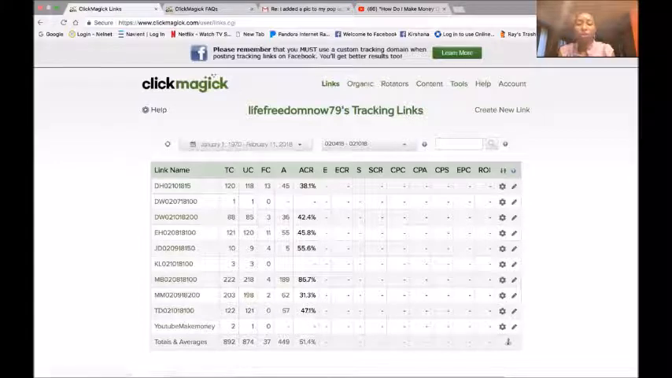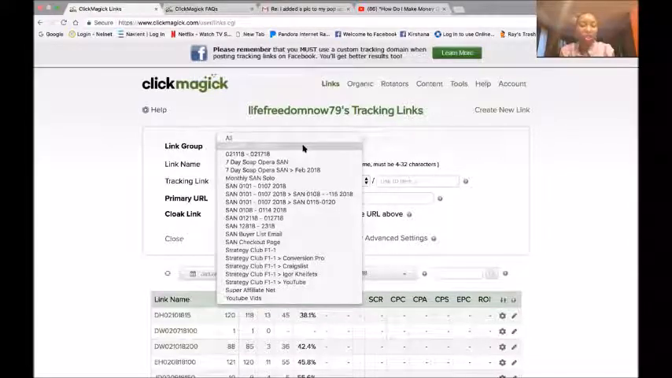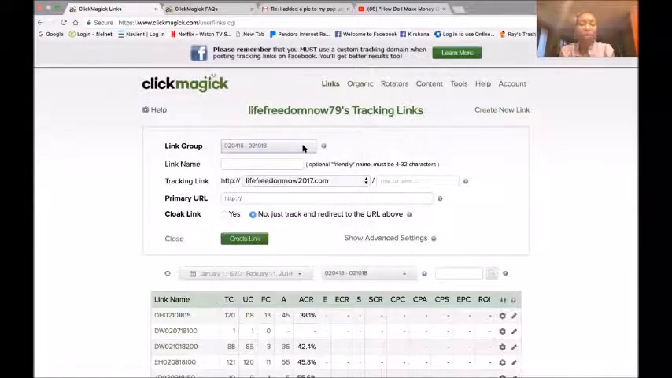So what we want to do first of all is we definitely want to click on links. Once we're there, which is this page right here, we are going to click on create new link, and this comes up. If you take a look here, you see my link group or my subgroup is here. Again, I have it broken down by week. So whatever you want to change it to, you can do here, okay, or create it. But again, this is just a general tracking link tutorial.